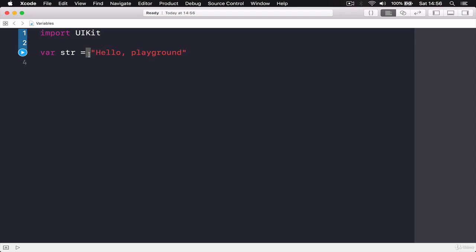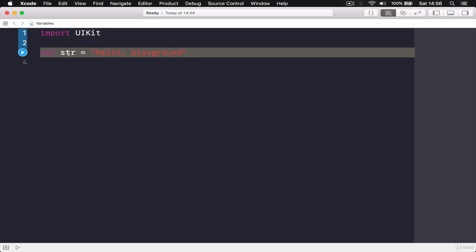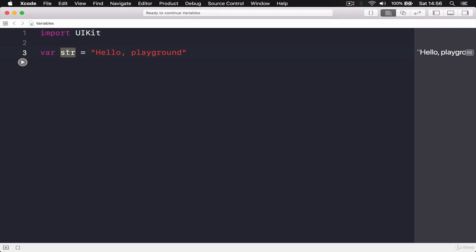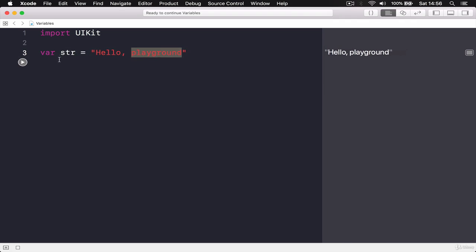You can see that by default there is already one line here by Apple. It says var, then we have the name, and then we have a value. So we have our str, which is short for string, equals "hello playground", which is a type of text. I'm going to remove it, and let's create some different types of variables.